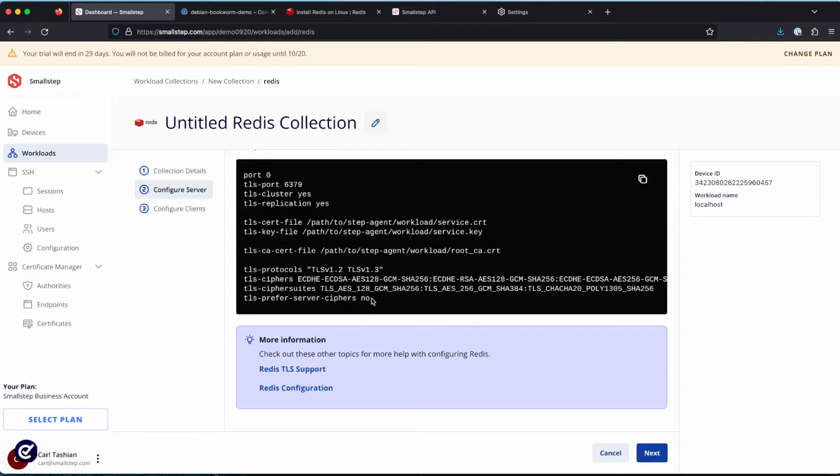On this page, I get a configuration block for Redis. I'm going to copy that. I need to change these file paths because these are device-specific values. So I'll need to change these to match what's on my device, and I'll do that in a second. But the rest of this configuration, I can just copy and paste.